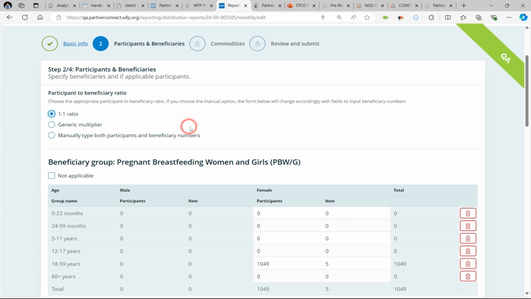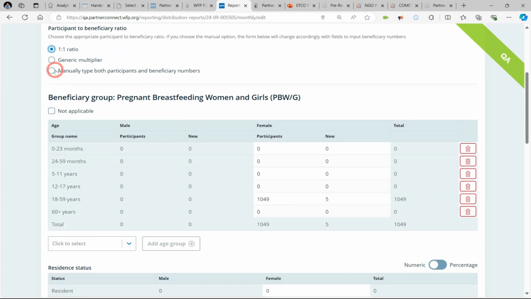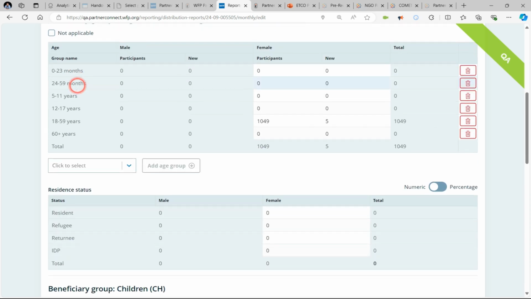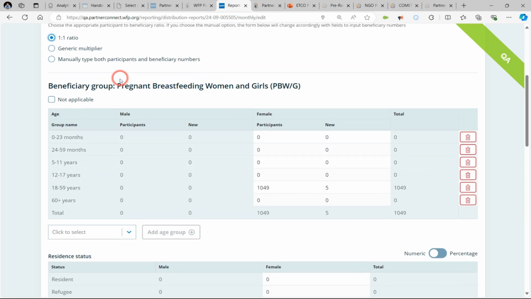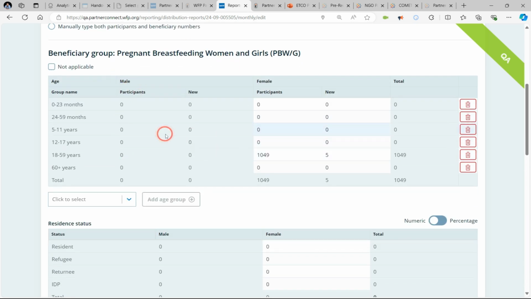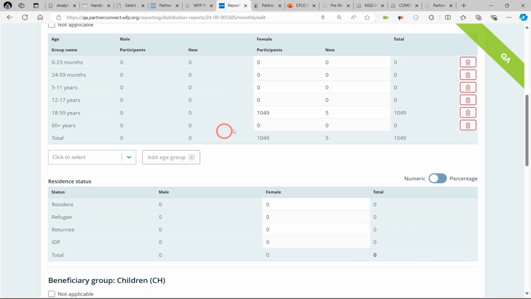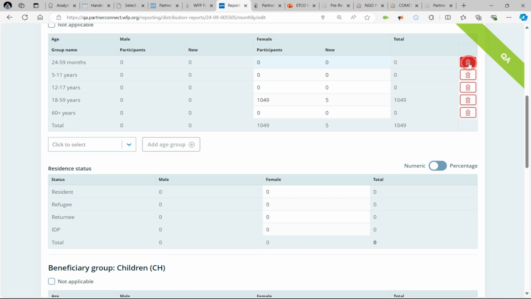We will skip that. There's also a possibility of doing this manually. And countries that work like that should be manually typing both participants and beneficiary numbers. We'll have a 1-to-1 ratio, so we have only one table. So the participants are the beneficiaries. And here we can either delete age groups or add new age groups.